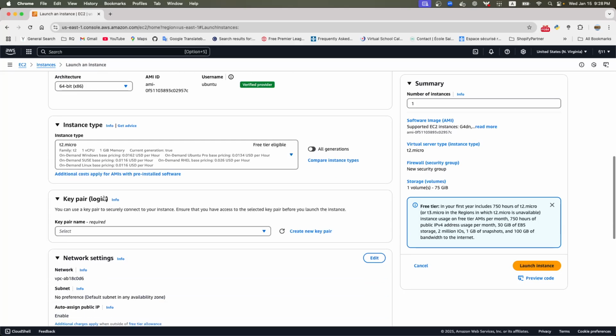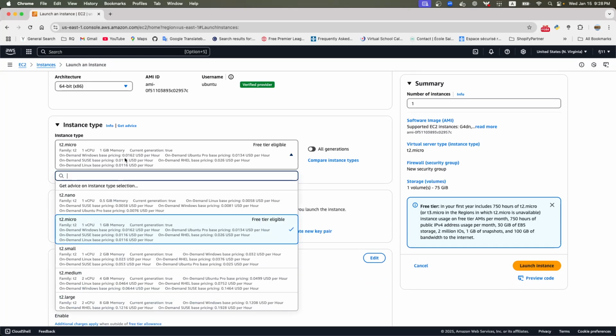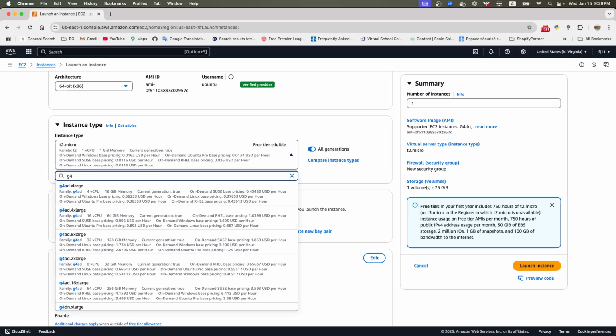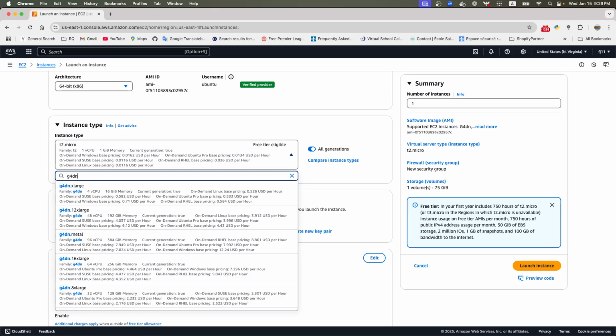For the instance with GPU, it starts with G4DN. We can select this. This is the basic instance with GPU. Basically it has one GPU, a T4, and then it has four core CPU, 16 gigabyte memory.